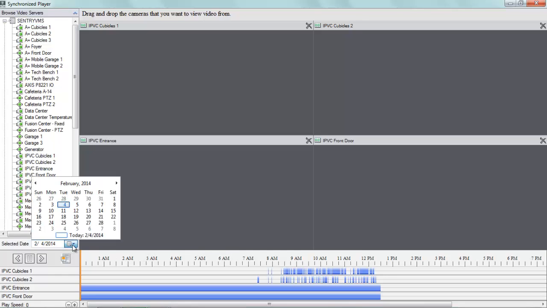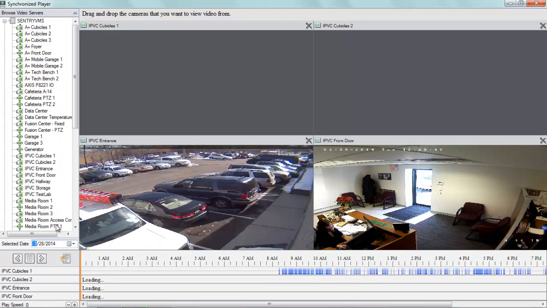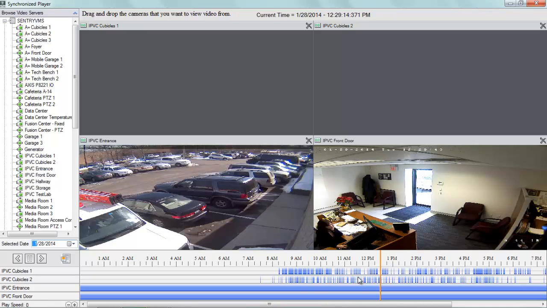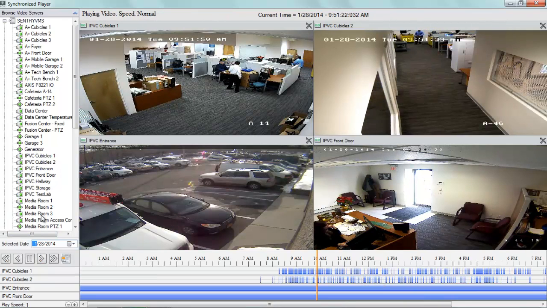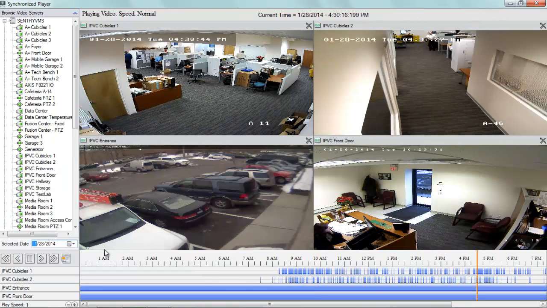I'm going to pick a prior date so we can get a full population of that timeline. And there we have it. Okay, what I've done here is I've changed the time selection so that you can see all 4 cameras have images now. And what will happen is, as there's motion detected throughout, and that's what you see these blue lines and blue boxes are, they will show the corresponding images in that quadrant, in this particular case, for that camera. Okay, and when we move the timeline, that shifts the images in the camera.